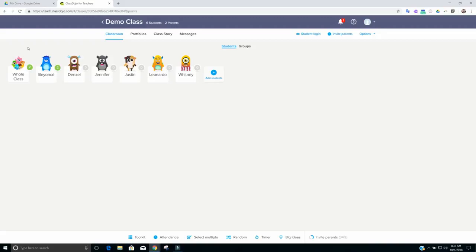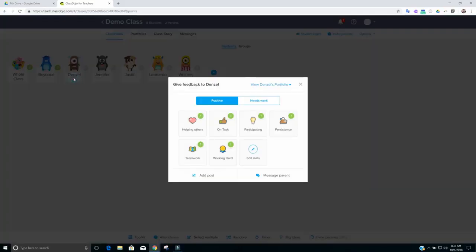This is the class that ClassDojo put together for me to demo and show off. So let's look at Denzel. All right, so we've got students in our class. We're going to click on Denzel. We can give feedback to Denzel.